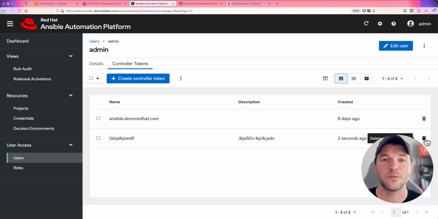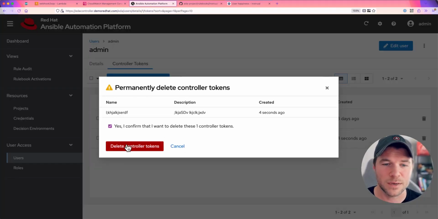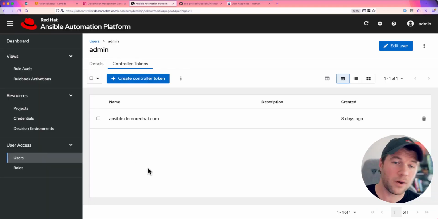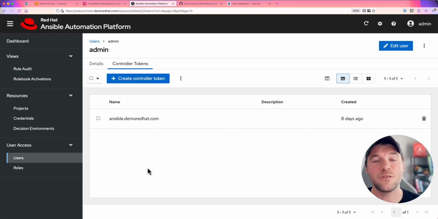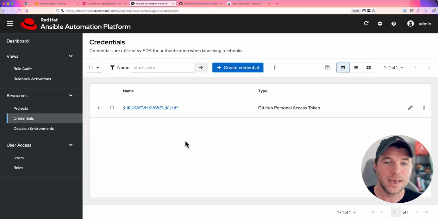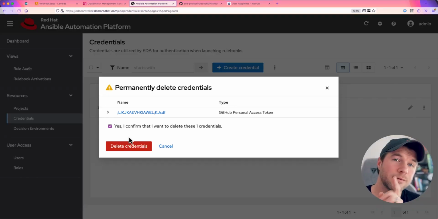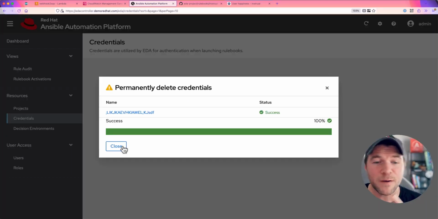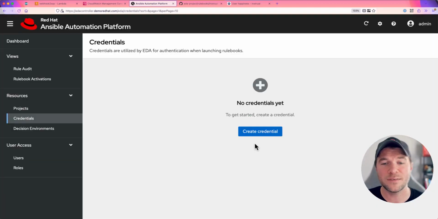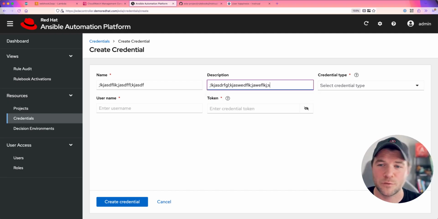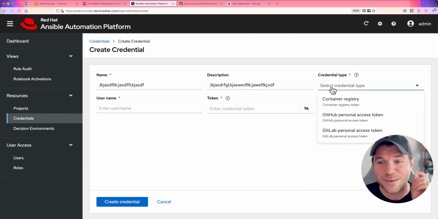Now that one was totally fake and I'm really not going to be using it, so I'm going to go ahead and delete that token. Now the next thing I might do right after creating a controller token is to import a credential. And now I'm not using any credentials in my environment because I do everything in the open. But if I did have some private repositories, I would simply select create controller, give this a super useful name of an incredibly descriptive description, and then select a credential type.